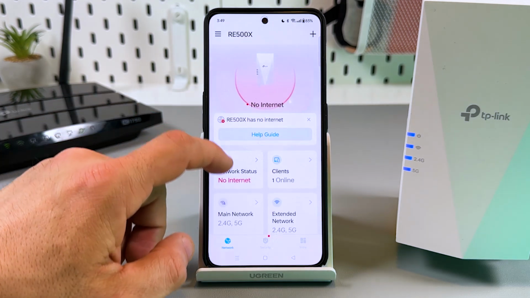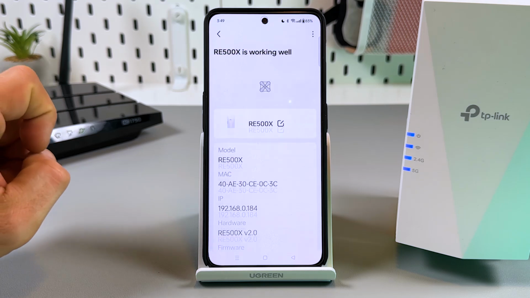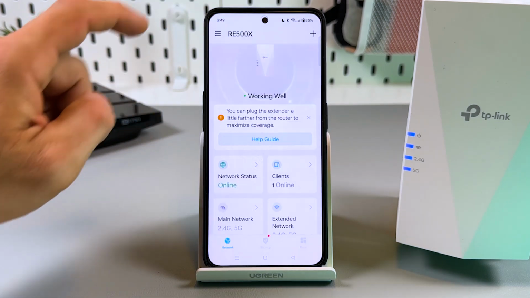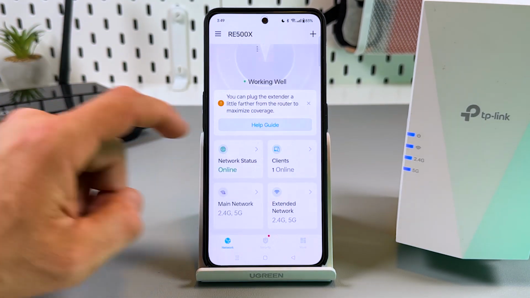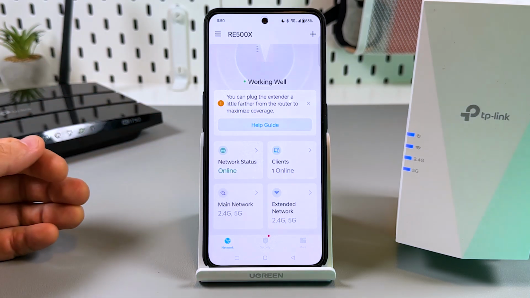No internet. It's a lie. You can simply fix it by tapping on here. Everything is working well. And now you can manage different settings of the extender from this application.